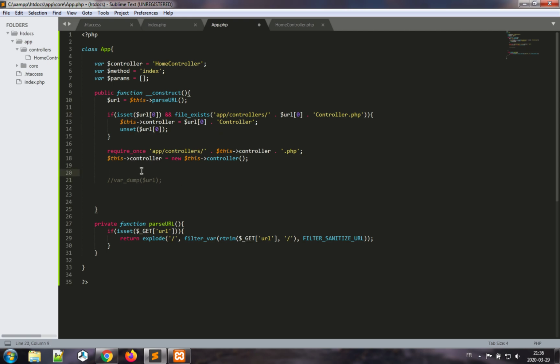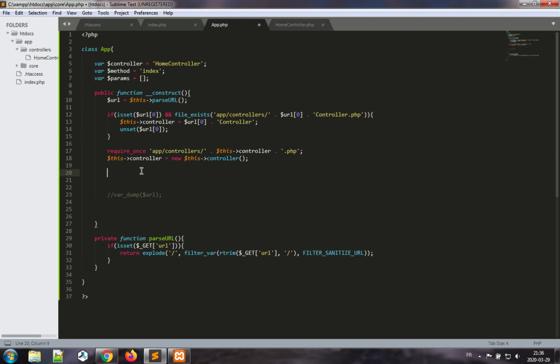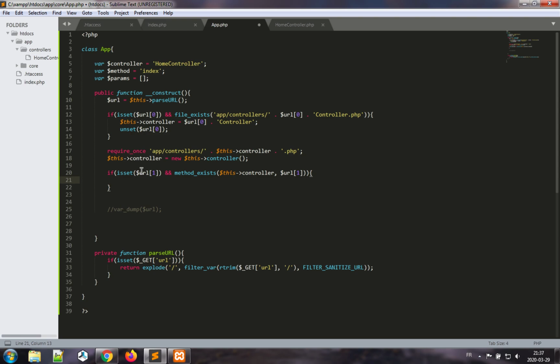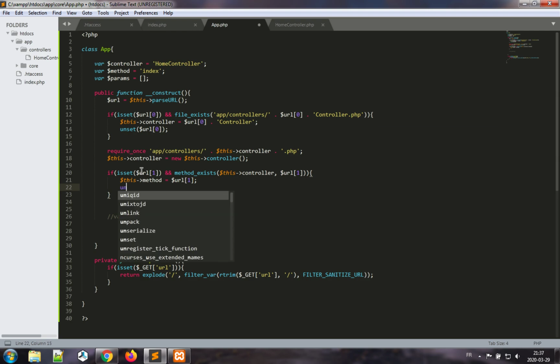Now let's actually verify that there is a method of the correct name. So we need to verify if isset URL 1 and method exists this controller and the method name URL 1. So if this does exist, then we will write that the method is equal to the contents of URL 1 and unset URL 1.